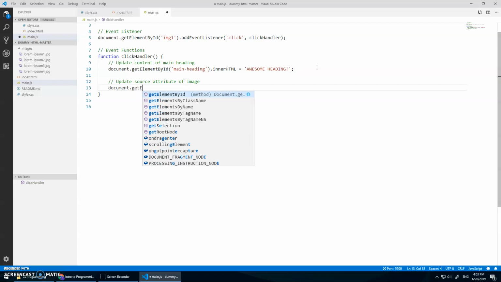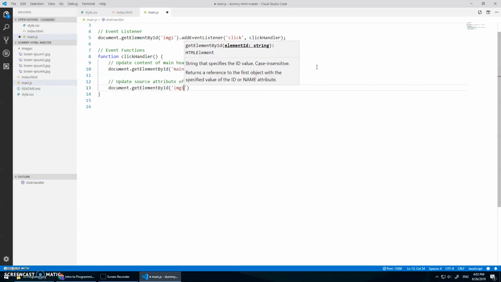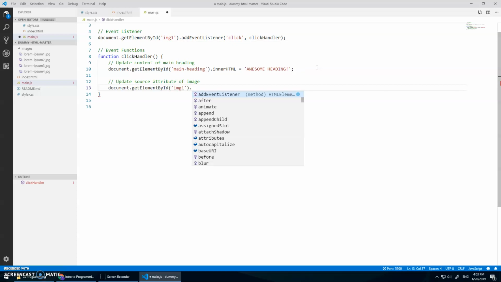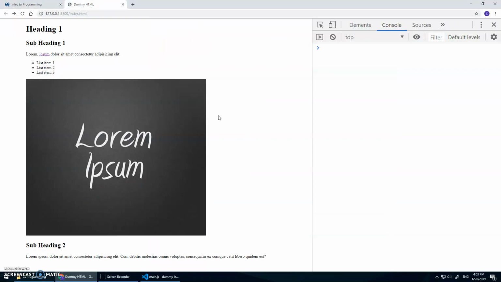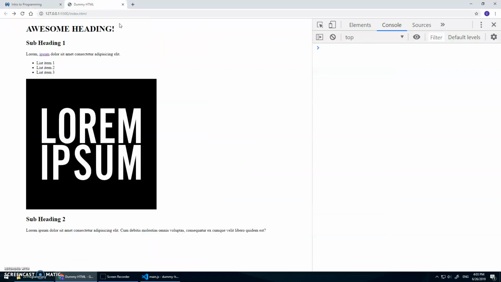Again, we started with document. Please get the element with the ID img1. Now we go dot, and specify the attribute, src, so .src. We do the same thing, an equal sign to assign the source attribute to have the value images/lorem ipsum 2.jpg. Cool. Now when I click the image, yes, it changed the content and it changed the source of the image. Hit refresh and it should do it again. Okay, awesome.